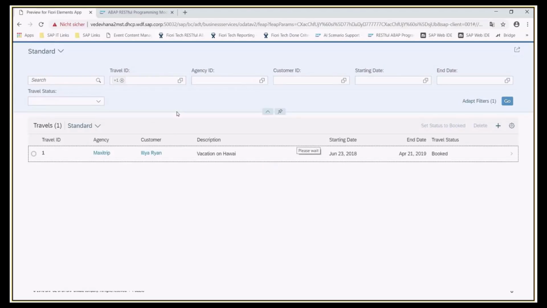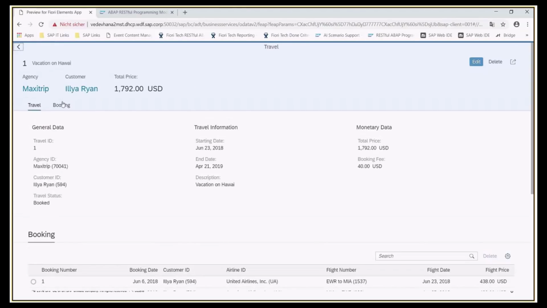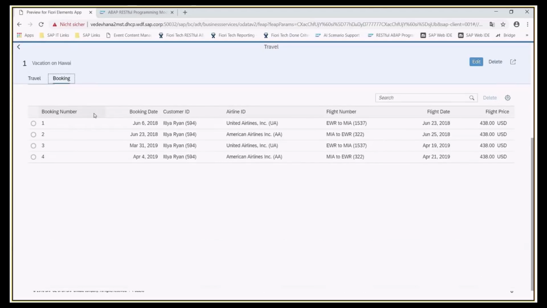I click on it, and we can go to the object page, where we can see all the related data. So we see a data point for the total price, we can see the travel information, we can see the booking information, and then also later on navigate further for the booking details.